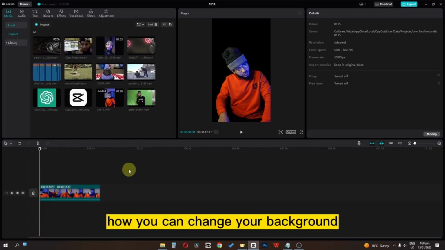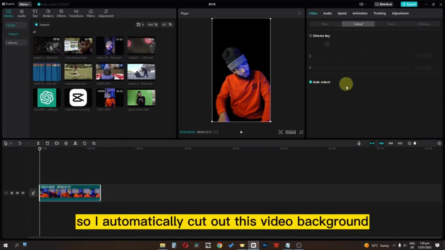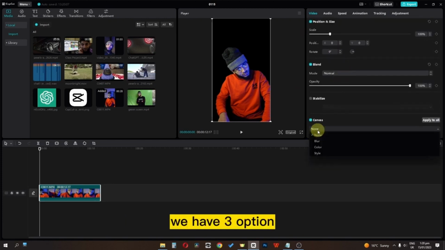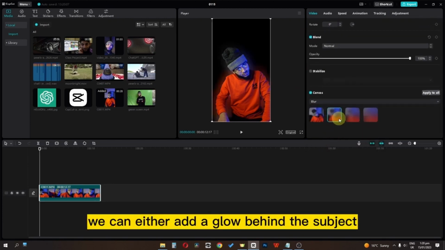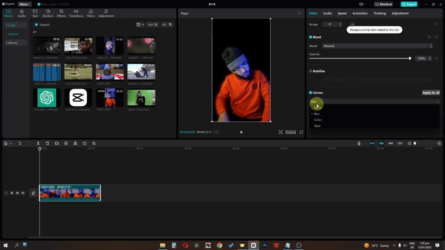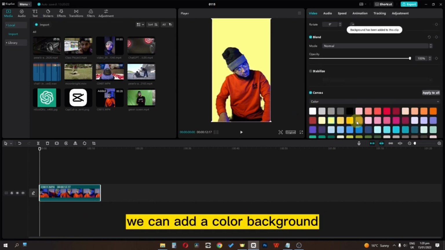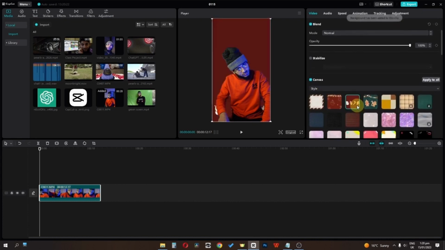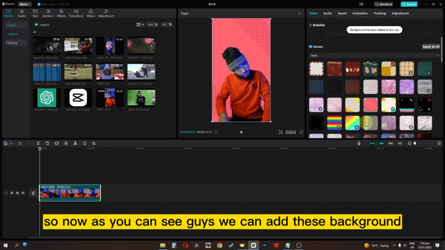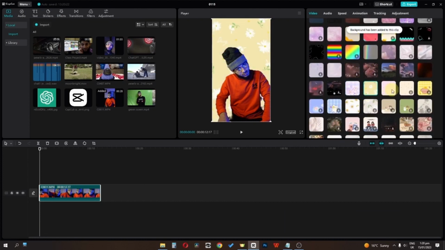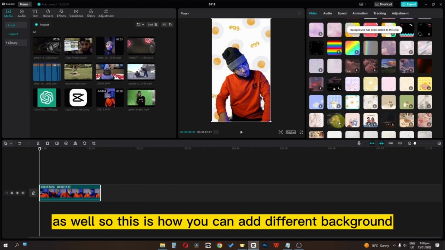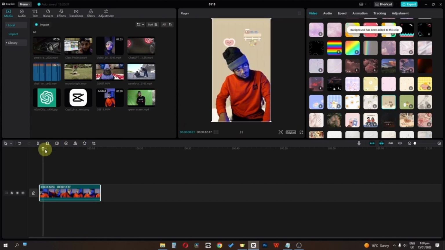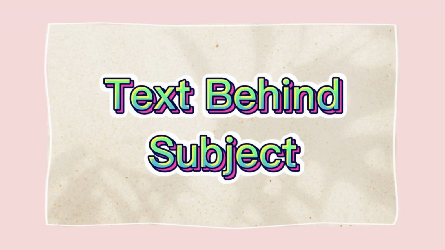Now I'm going to show you how you can change your background. So I automatically cut out this video background. And now if we go to the basics and scroll down in canvas, we have 3 options. We can either add a glow behind the subject, we can add a color background, or we can add a style. So now as you can see guys, we can add these backgrounds as well. So this is how you can add different backgrounds behind your subject.